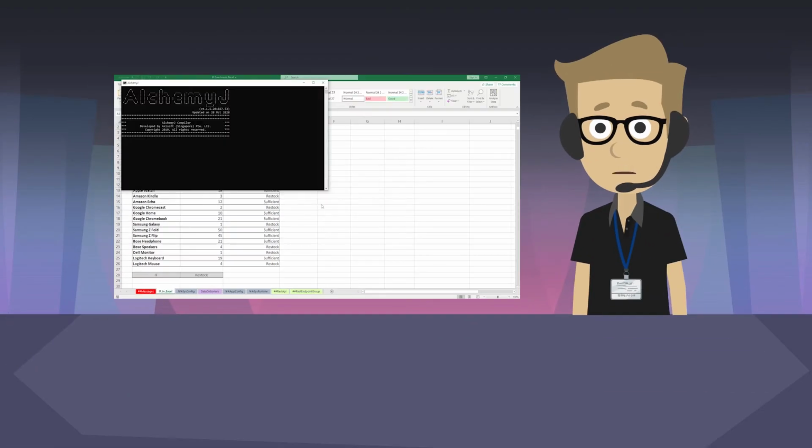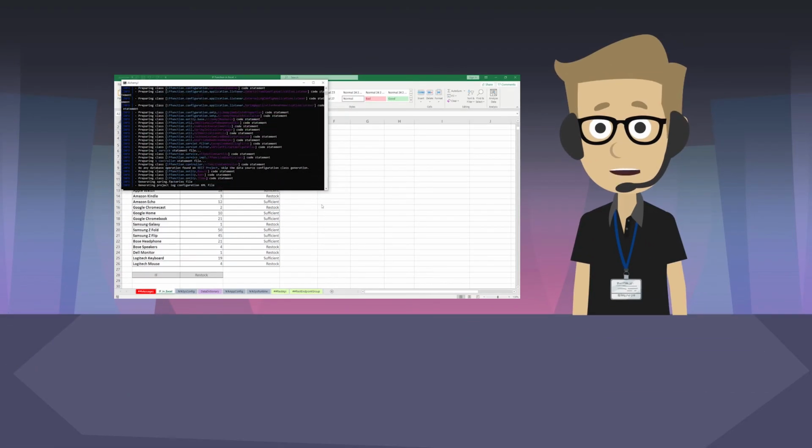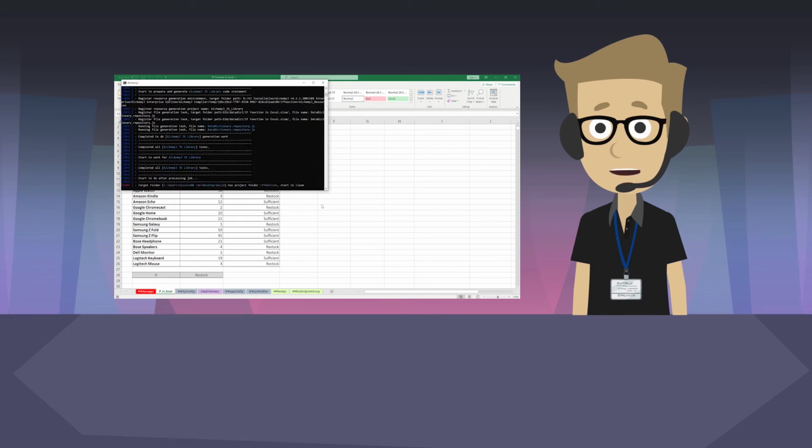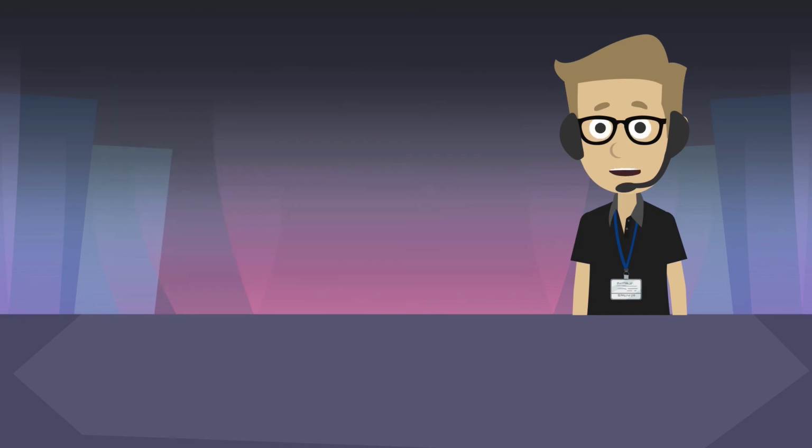Alchemy J Studio Excel add-in turns your Excel business model into API. This way, you can integrate your Excel model into other applications.